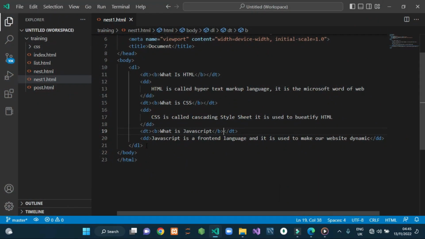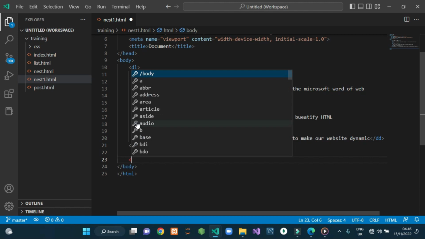Now we also have a kind of listing that we call the nested list. You can use an ordered list to do a nested list. A nested list is what we call a list inside another list. Now let us do a simple nested list here. We want to use an unordered list to do a nested list.